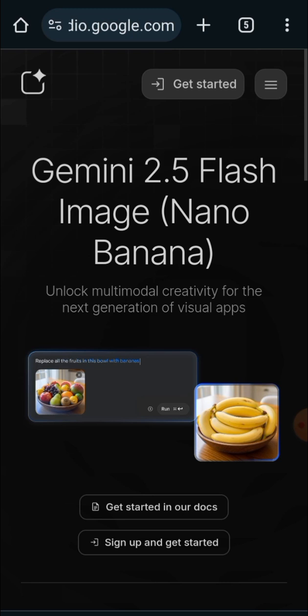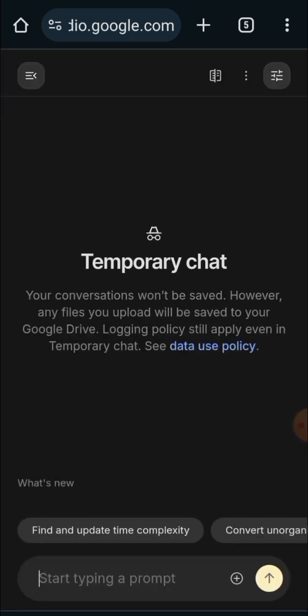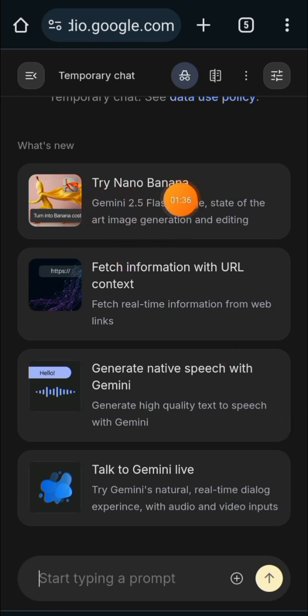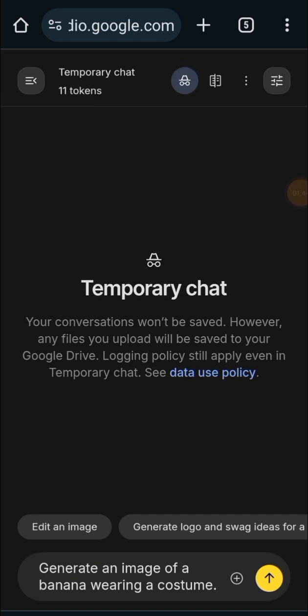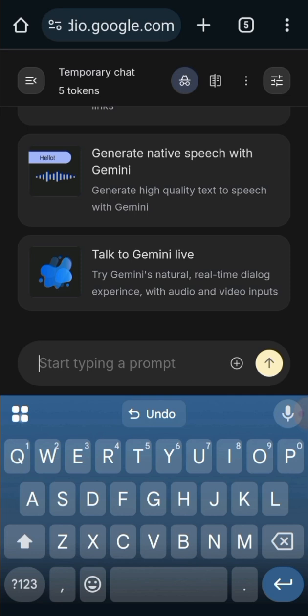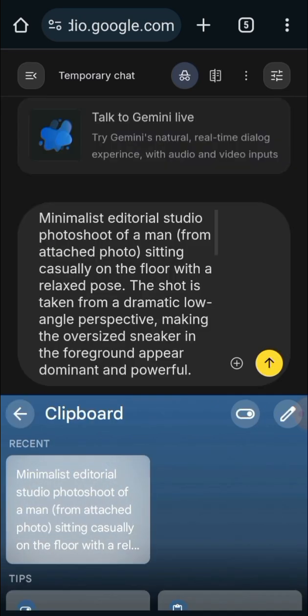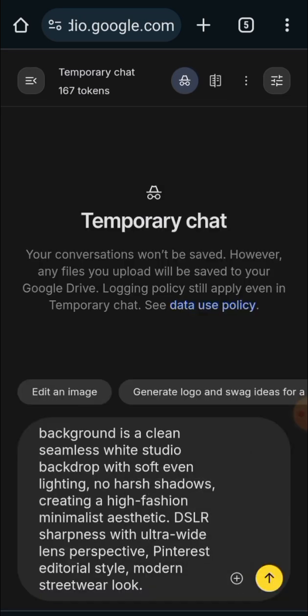Alright, you come to click on this place where they say Nano Banana. Nano Banana, click on it. This part where they say generate image, just paste the prompt. Okay, paste the prompt. I mean, we now upload our file.